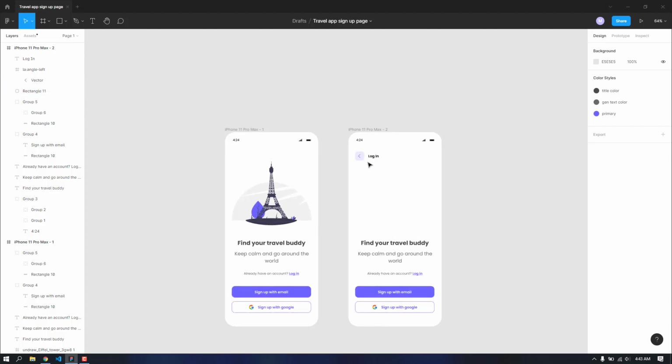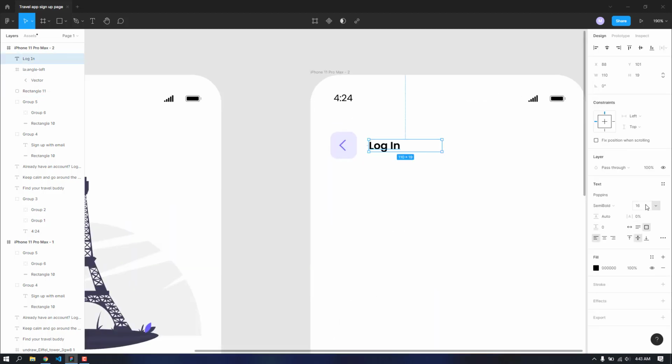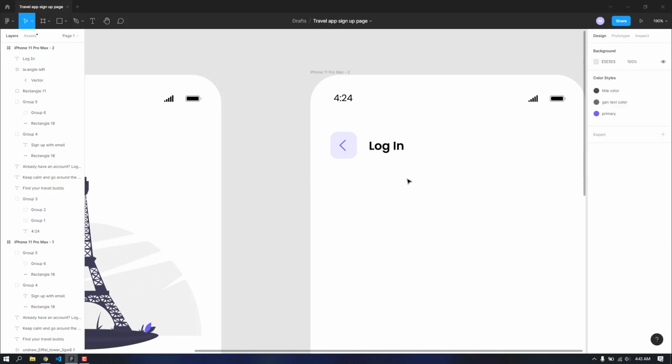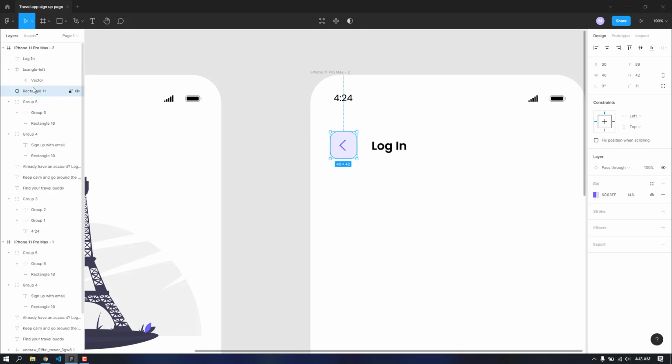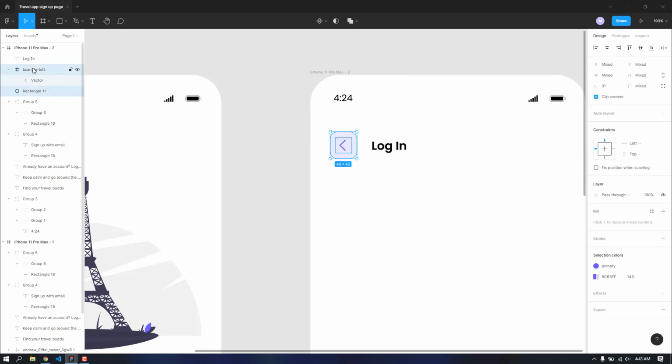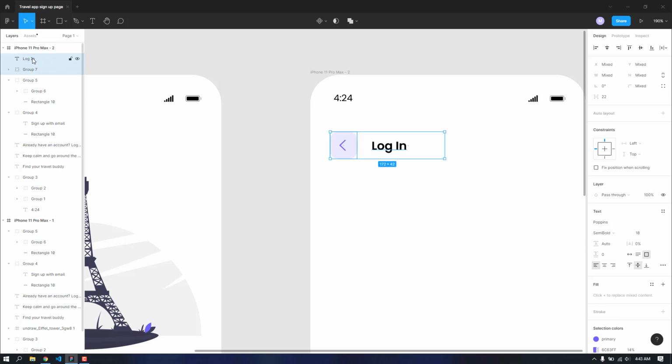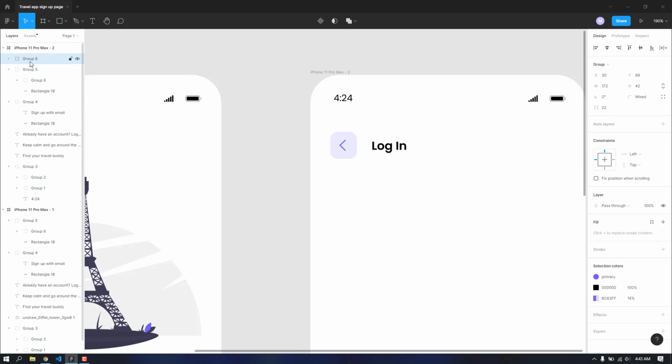Actually, let's make it bigger because it is looking kind of small, so 18 pixels maybe. Okay, now we need to put this rectangle and this icon inside a group. Then okay, now we got the entire login things inside a group.